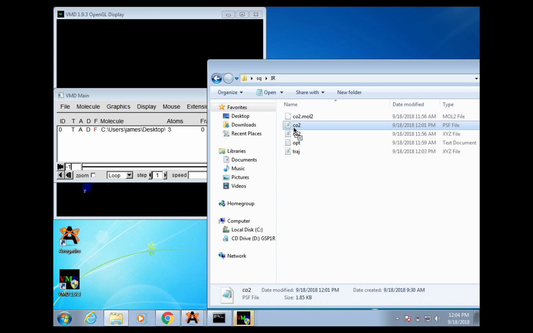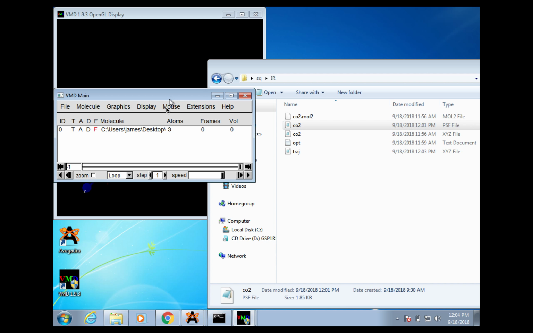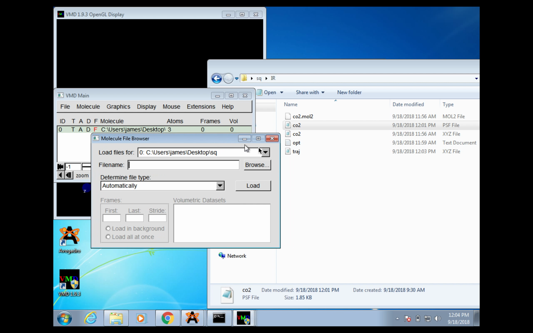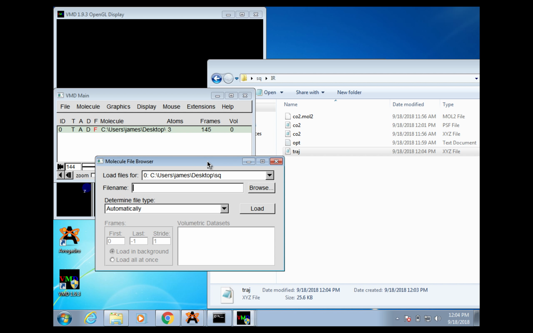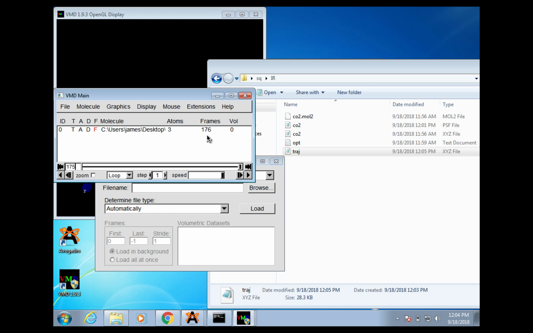Okay, finishing. Then you come to the VMD main window, click on the zeroth molecule and right click, and choose the option load data into molecule. Then we upload the trajectory file XYZ on top of the PSF file. If we click load, the trajectory will be loaded. It has finished 176 frames so far, so we are okay with it.